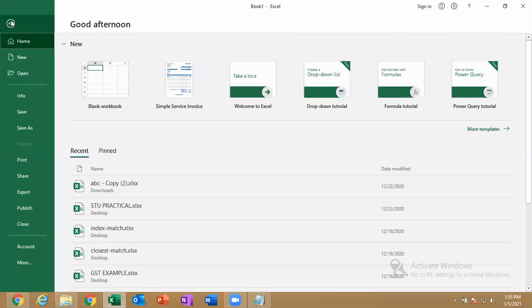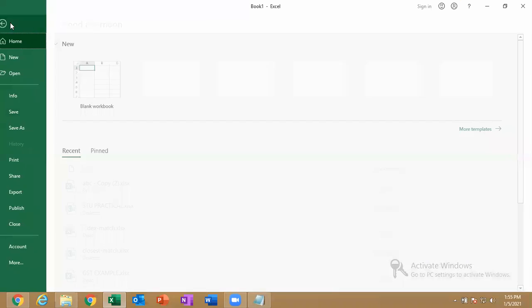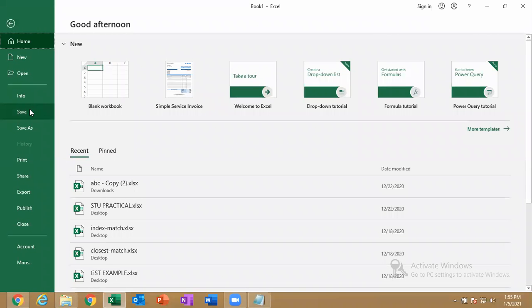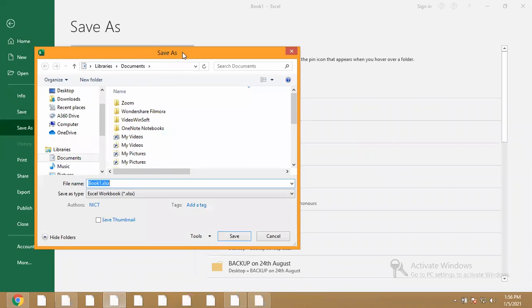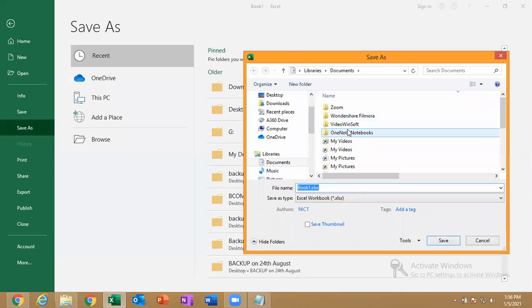Just click on File. Go to the Save option, which is here. Browse, and I will choose where to store the file. Now when I browse, it shows that the document will be saved as the workbook Book1.xlsx.